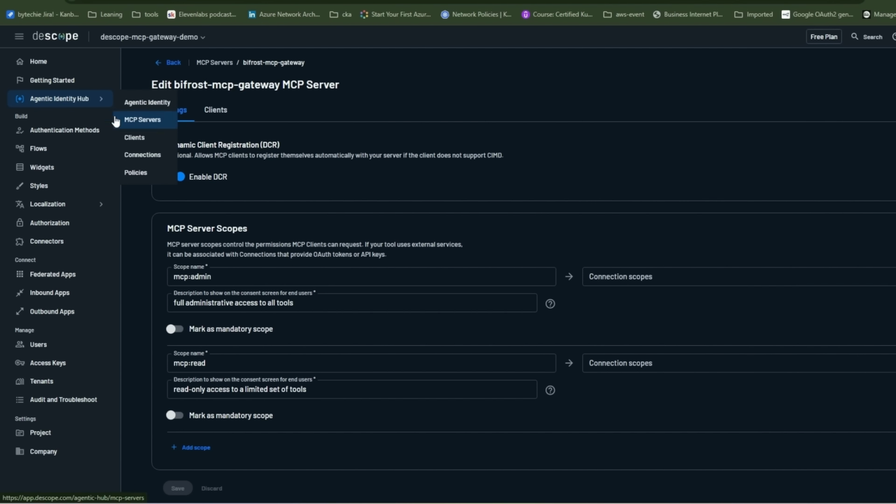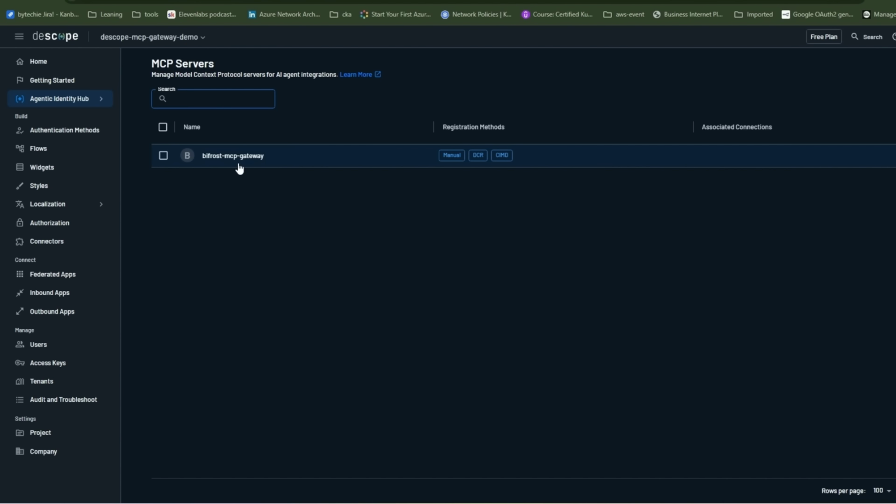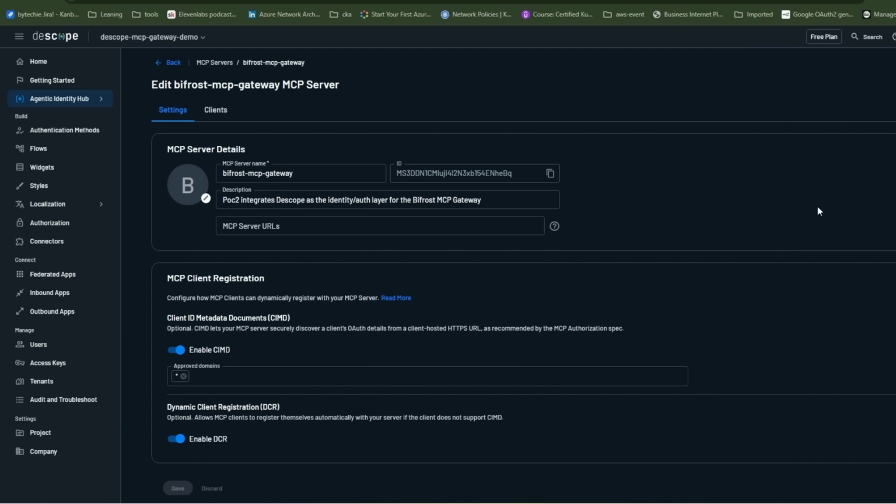First, I register the MCP server in Descope. Navigate to Agentic Identity Hub, then MCP Servers. You give it a name, an ID is auto-generated. Add a description, and paste in your MCP server URL. This is the Bifrost gateway endpoint that the MCP server will sit behind.